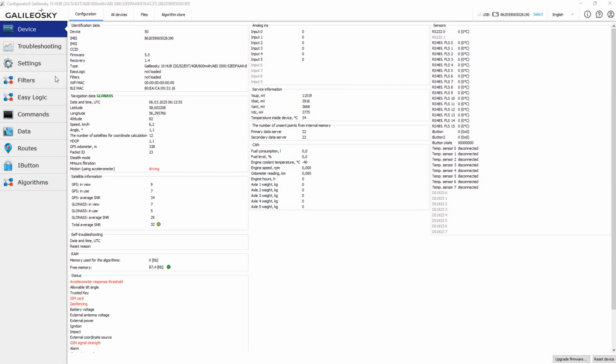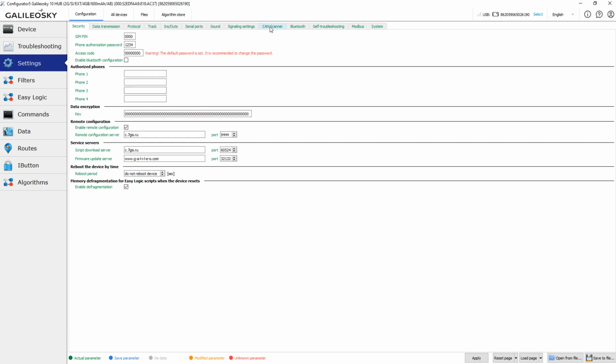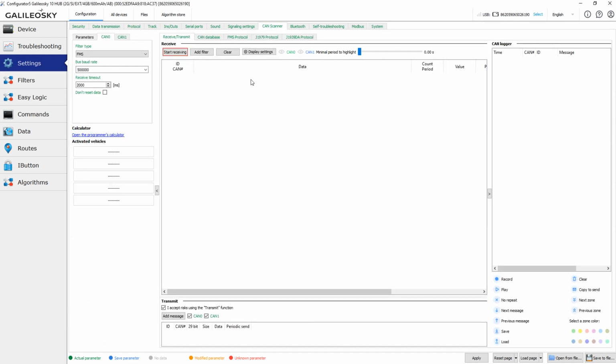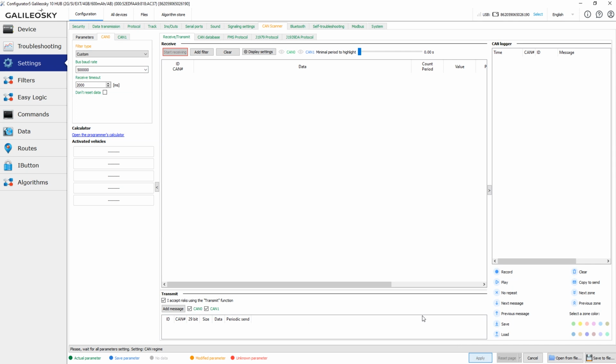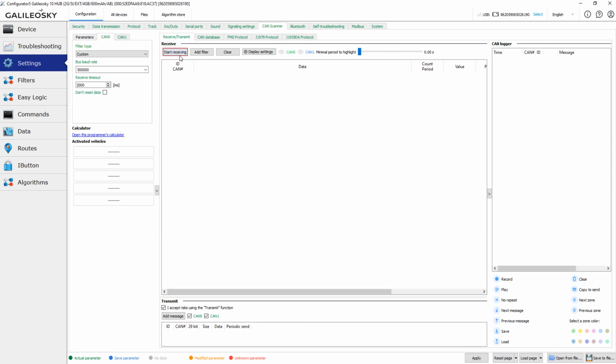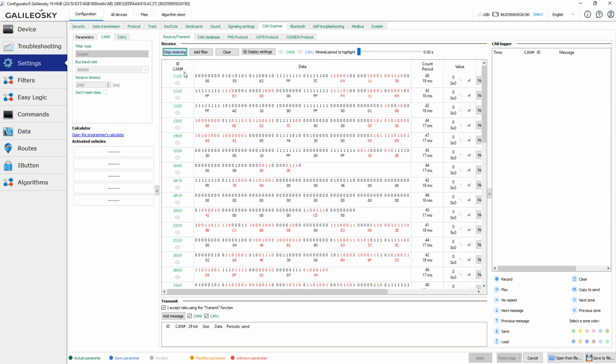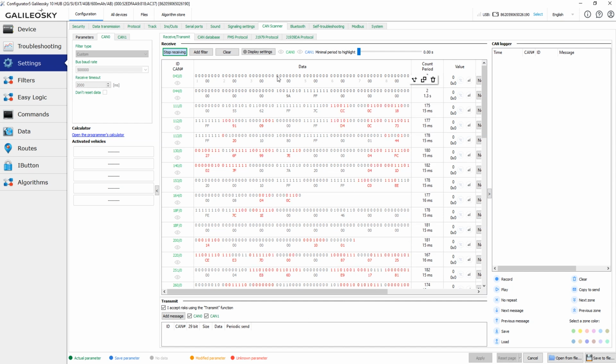Start the Configurator, open Settings and switch to the CAN scanner page. Obviously, the first thing to do is to get the raw CAN data in the scanner to make sure that the device is properly connected to the CAN bus. I am configuring the CAN 0 interface to the custom filter mode and setting the baud rate to 500,000. Applying settings. As you can see, when I press the Start Receiving button, the raw data is available, so we have the proper connection to the CAN bus.